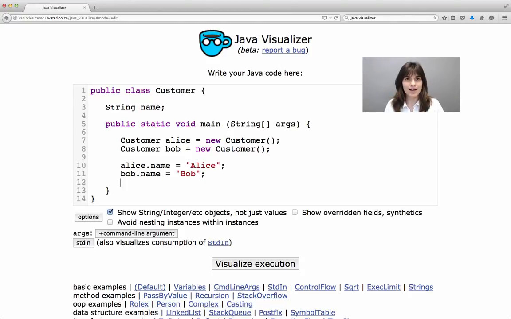We have Java Visualizer up, the website where we can go and insert our Java code and see pictures of the objects and how even primitive type variables get assigned their values. And you also see that we have included here the code for the customer class, the very simple customer class that we started writing. A customer that has one instance variable, the class has one field, the name, and then we also have a main method.